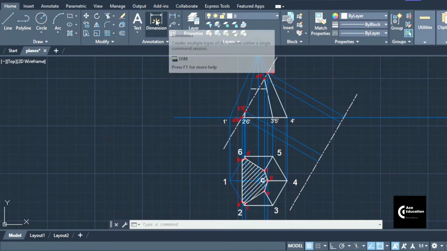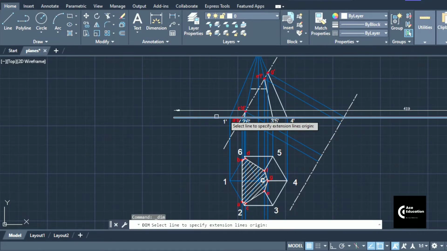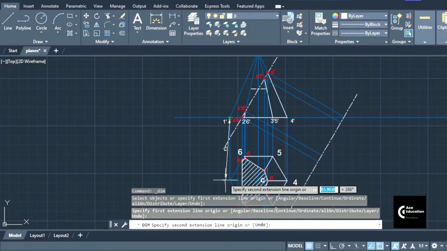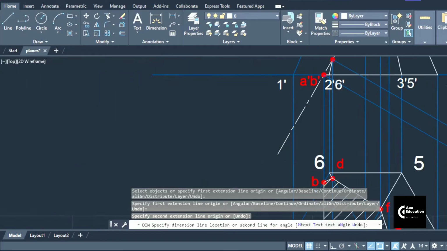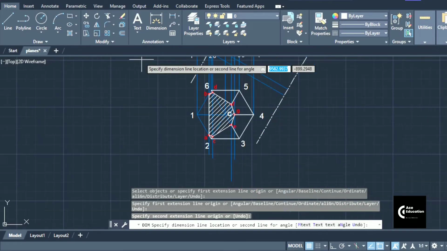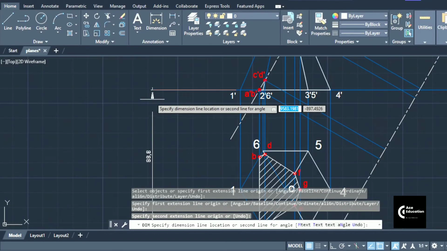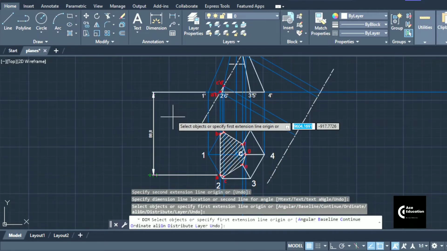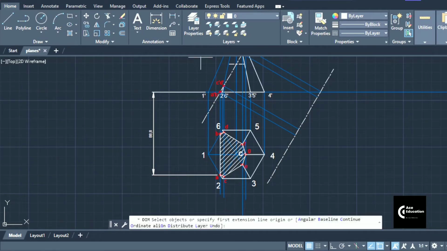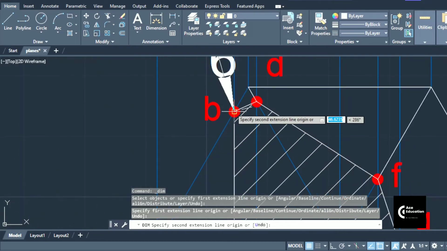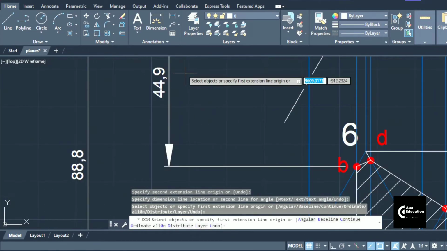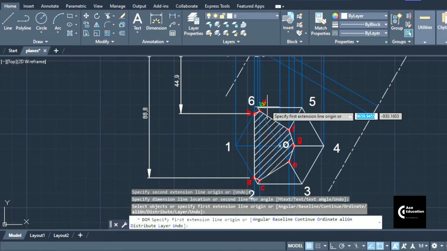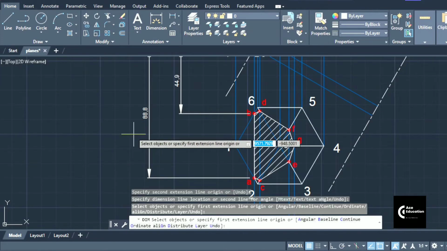Change the projection layer to the continuous layer. Dimension. From this XY line, I will measure the distance of point A in the top view. Similarly, I will take the measurement from the XY line till point B. So we are getting two measurements here. One is 44.9 for point B. Second is 88.8.